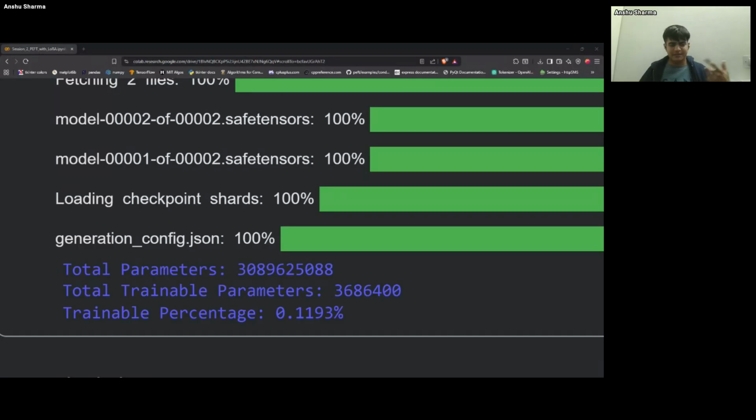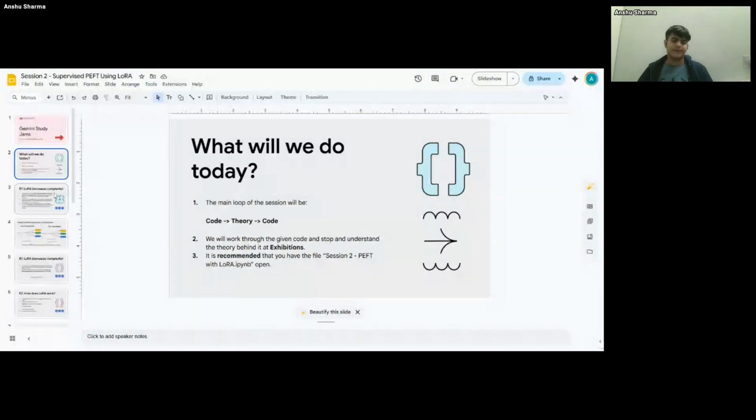So with this, we are at our first exhibition. Now I'll need to switch to my slides because we need to talk about something over there. Okay, let me share. All right, my slide should be visible here.